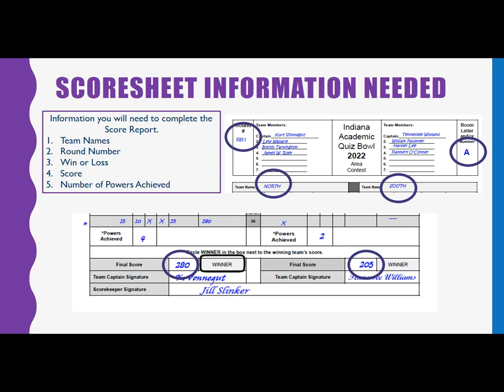They will also have indicated the number of powers achieved. If they do not write this, that's something that you can determine pretty easily, just by counting the number of 15s in the column above, or the number of asterisks that they put in the column. Each time they get a score of 15, they get a mark for a power achieved, and that goes on the powers achieved line.